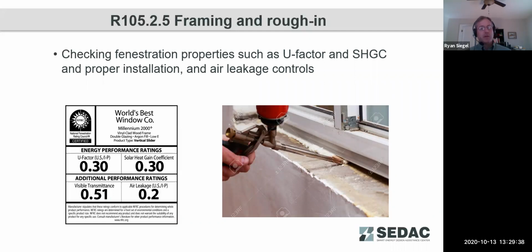As far as fenestration, moving over to fenestration, this would be during framing and rough-in. Again, as we mentioned earlier, the air barrier, the fenestration is part of this. Here on the right, we see some foam being installed around a window. We need to make sure that we don't fill this cavity completely with foam, but we'll talk a little bit more about this later.